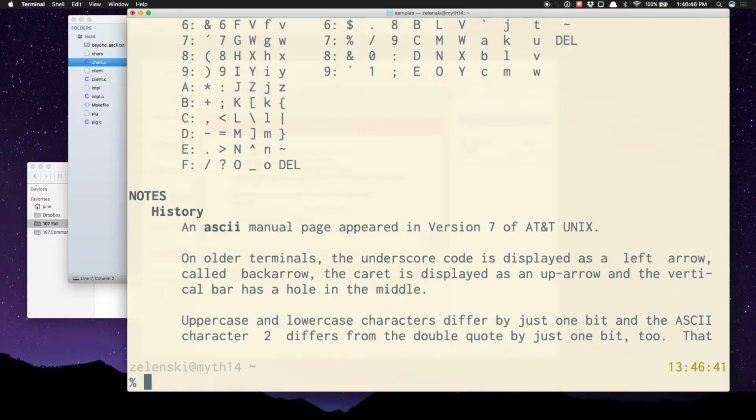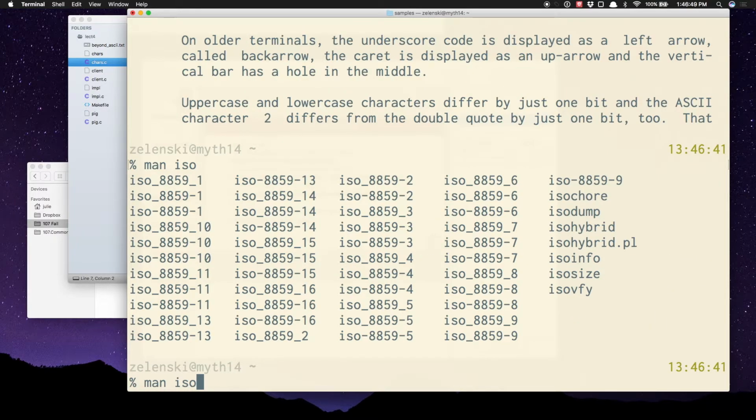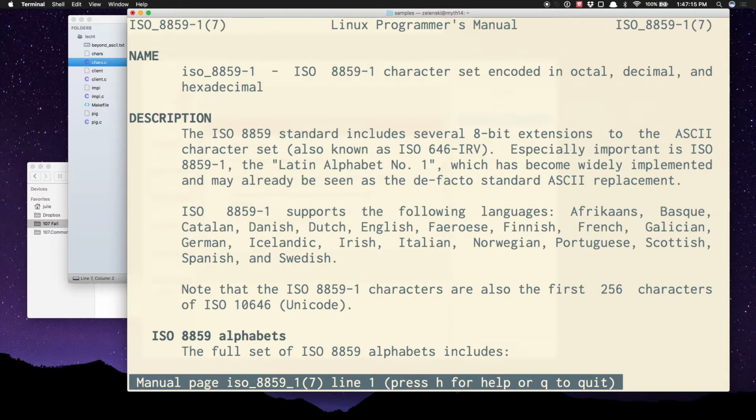All right, so if I say man ISO, there's your first clip. So man ISO, and I hit tab there for tab completion, and I'm having man tell me what man pages begin with ISO. Every one of these is a character set. A character set that describes how we're going to use those precious extra 128 characters in the upper side of the thing. They are all over the map, right? And if I read this one, this is considered the one, right? And you'll see even its man page says, which is widely implemented and may already be seen as the de facto standard ASCII replacement.